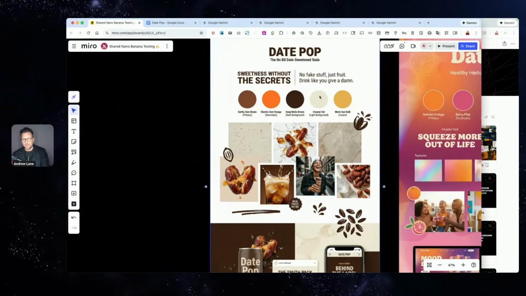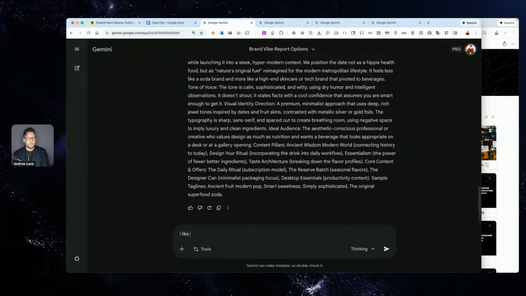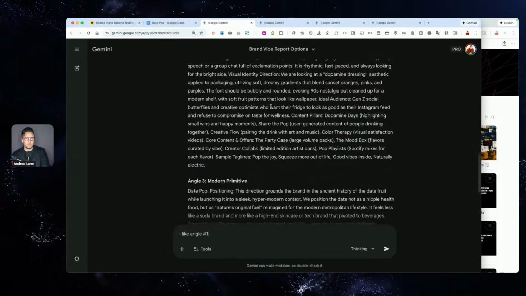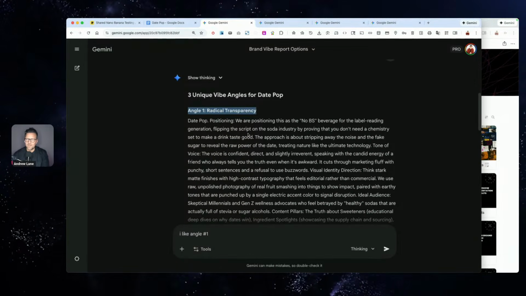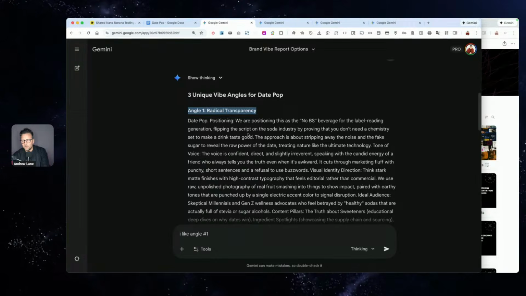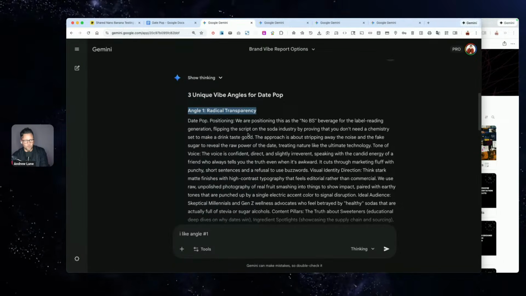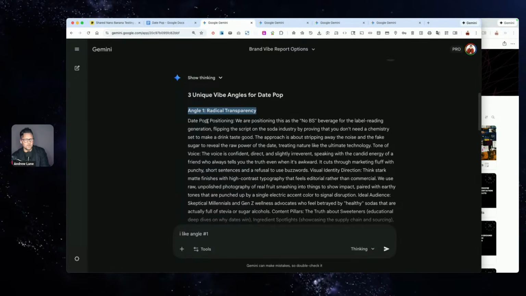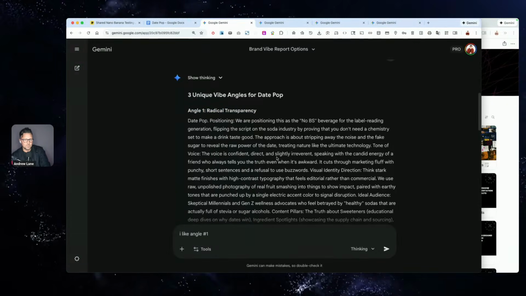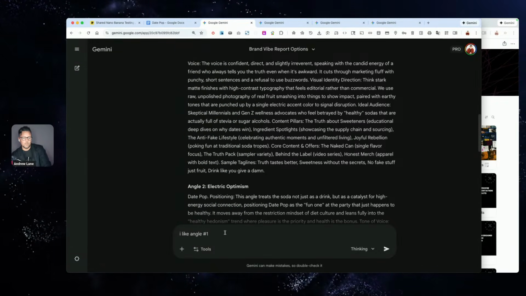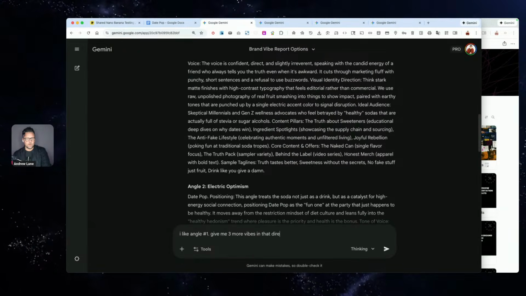But if I wanted to see more ideas, I could go in and say, I like angle number 1, because that's what we called it here. Let's go here. Angle number 1, radical transparency. Kind of like those, what are they called? Gosh, I'm blanking. All those bars that you can buy that have one ingredient, or not one ingredient, but they list out the ingredients. That's very popular right now. So I like the radical transparency angle where it's showing exactly what's in it. So I like angle number 1. Give me 3 more vibes in that direction.